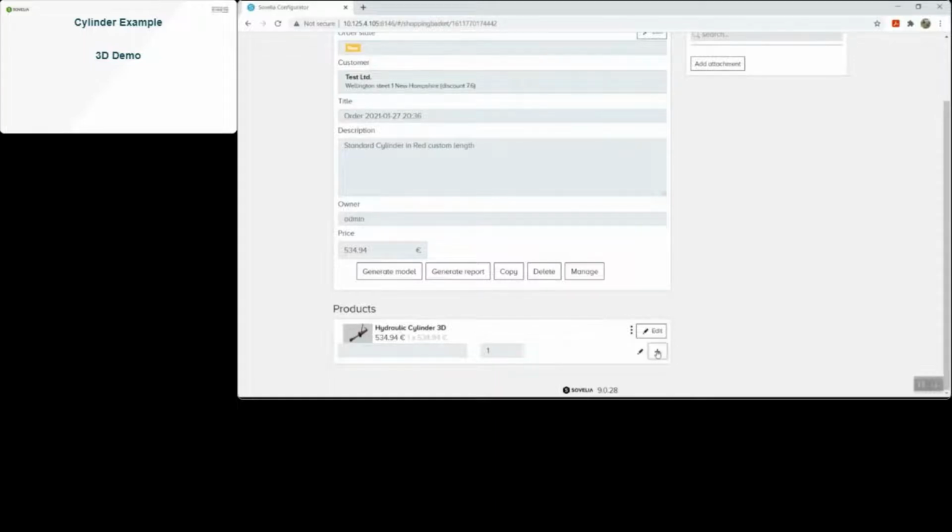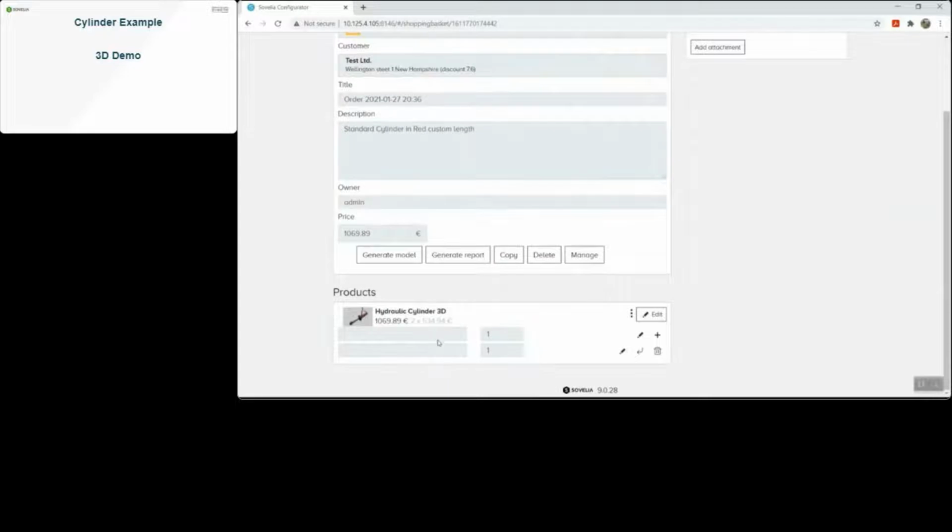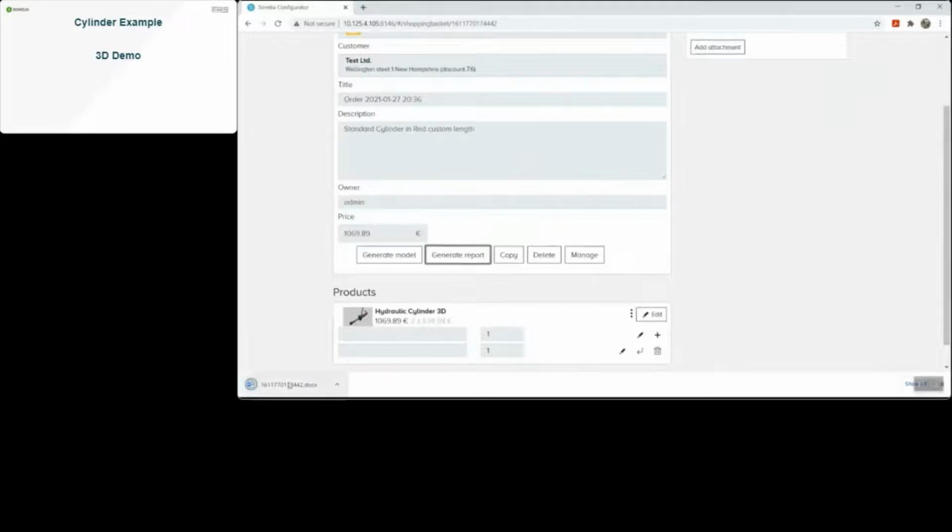So we can have multiple products in a shopping basket here. In this case here, I can add a copy of it, so we end up with 2, but I could then go and customize the second one.